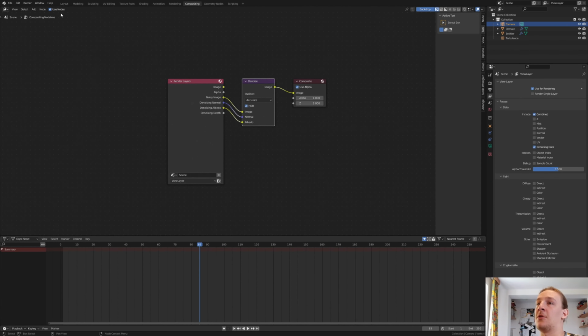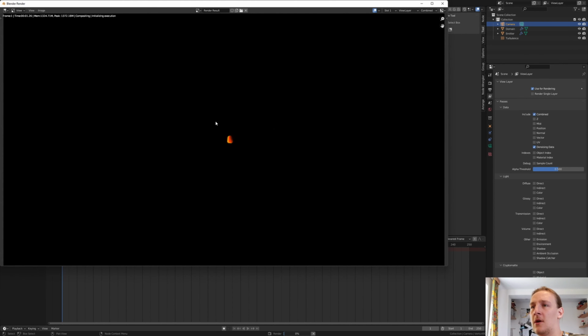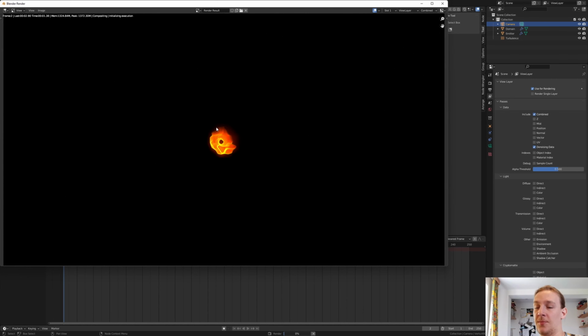You need to enable use nodes in order to use these nodes. Add a denoise set to accurate, and if you want these outputs here, you need to enable denoising data and then simply connect them. Now let's save again and go to render animation. After it's done rendering, I'm going to show you how to compile the images into a video.